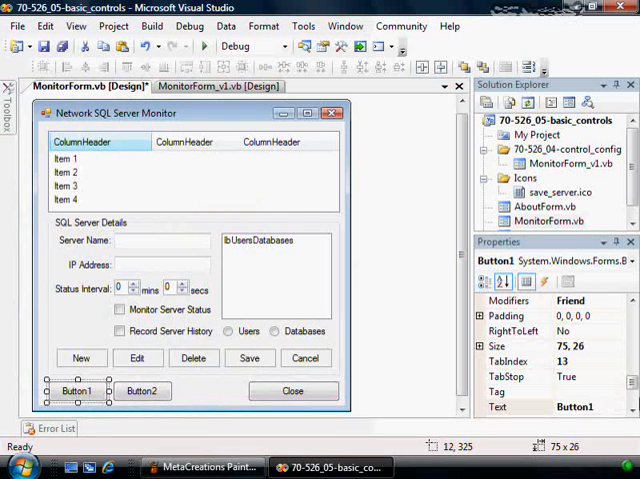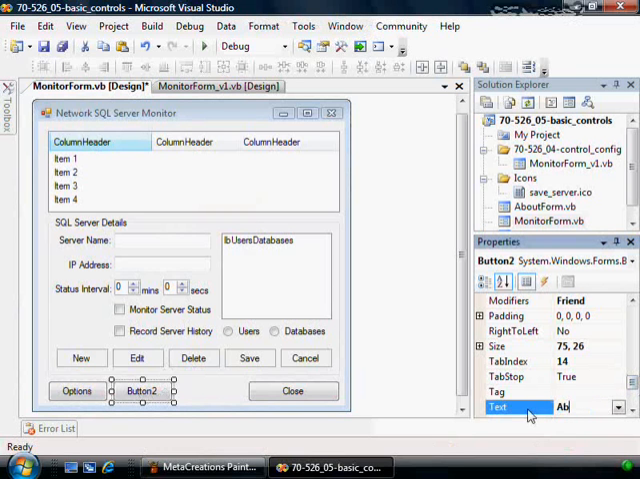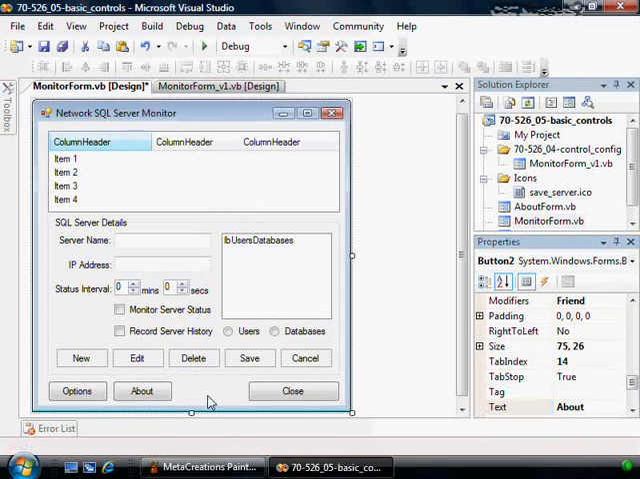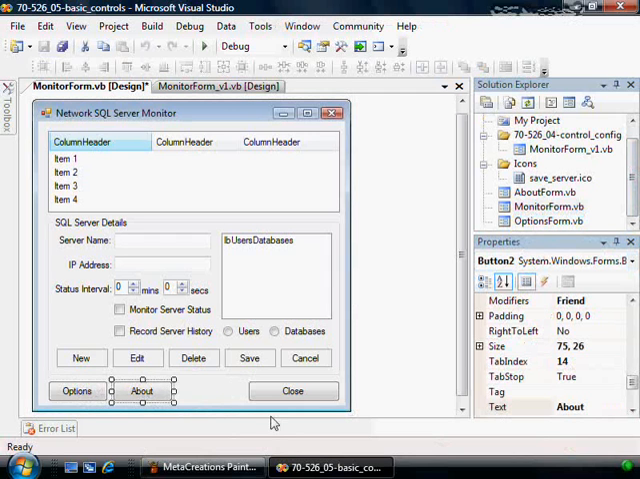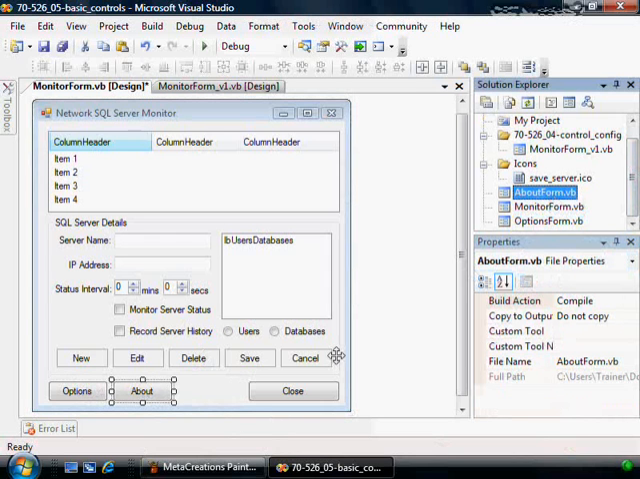All right. And one of these is going to be our options form, so we'll just go ahead and change the text here to options. And then one of these is going to be our about form, so we'll call it about. So these are going to take us outside of this form. The options button is going to fire open our options form, of course, so users can make configuration changes about the application. And then our about button is going to take us to our about form. So these all perform actions that take us outside of this form.